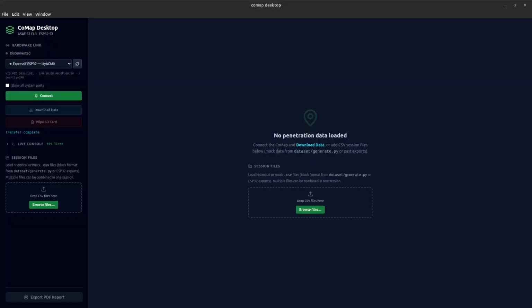This is the CoMap desktop application. The interface is divided into two main areas: the left sidebar, which handles device connection and data import, and the main panel on the right, which displays the analysis.